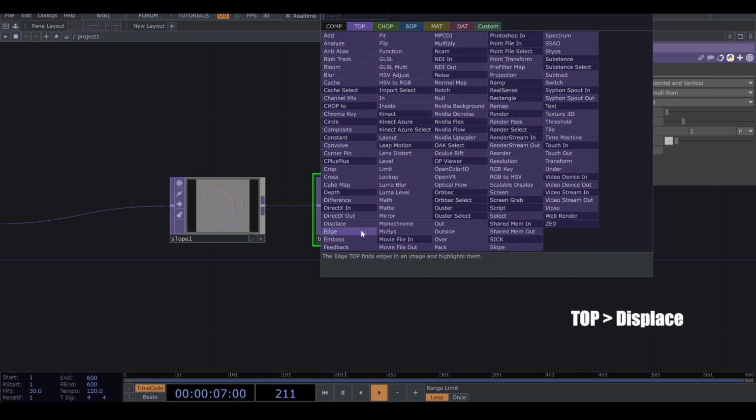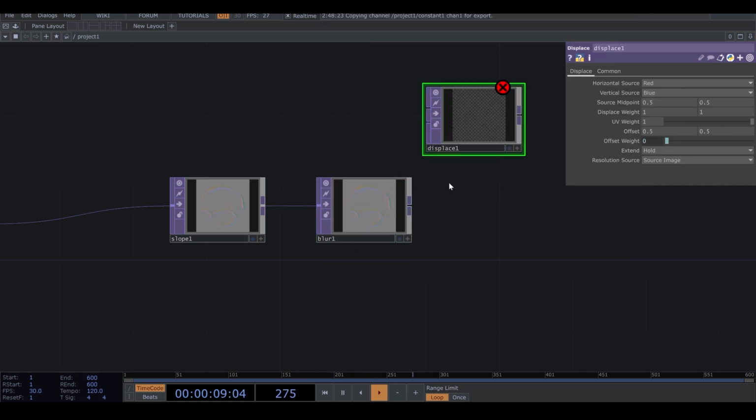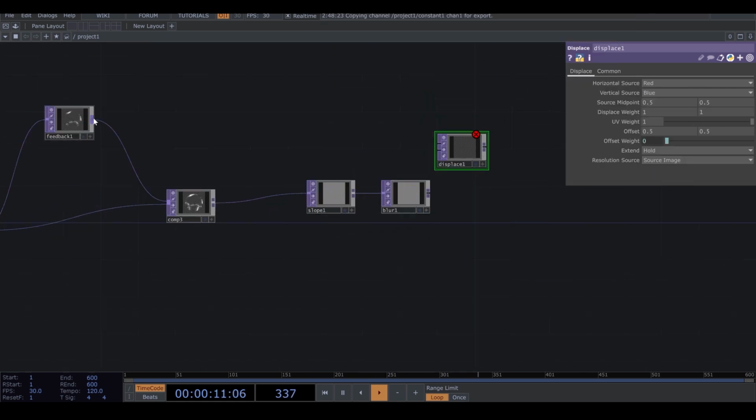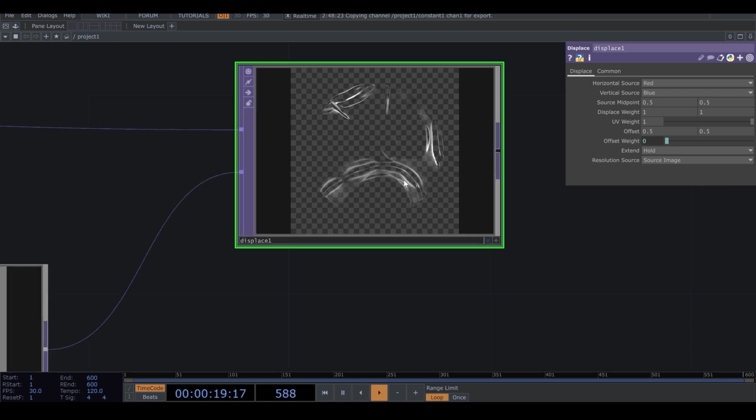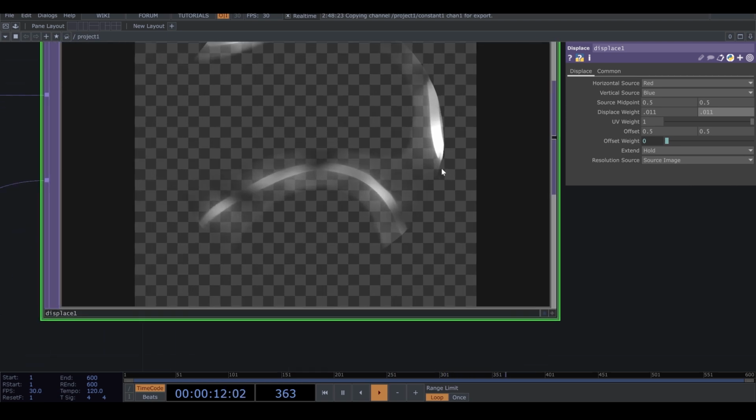and I add a displace. I connect the feedback to the first input and the blur to the second input. Now I need to reduce the displace weight, so I put it on 0.011, both X and Y. Now we have a very weak effect.